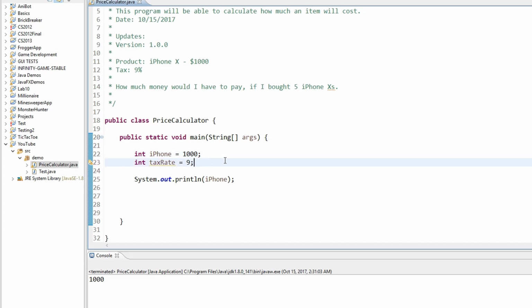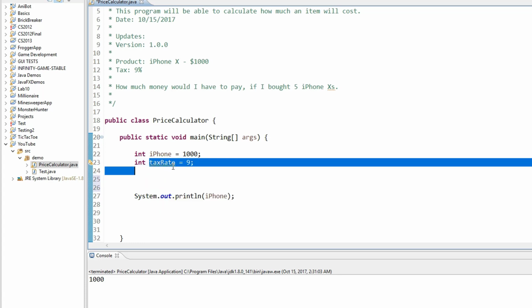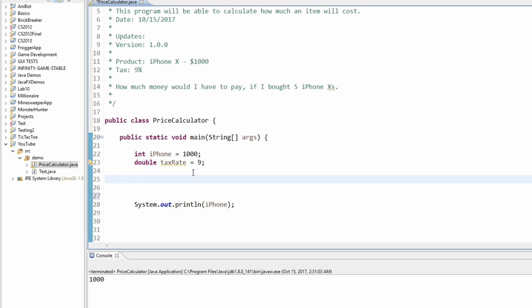All right, and now finally we're going to make this tax rate a decimal value so that we can multiply it with this. Now you're thinking, wait a minute, if we're using decimal values, we can't have an integer, right? Well, if you were thinking that, you're correct. So you don't want to have an integer here. So what we're going to do is create another value.